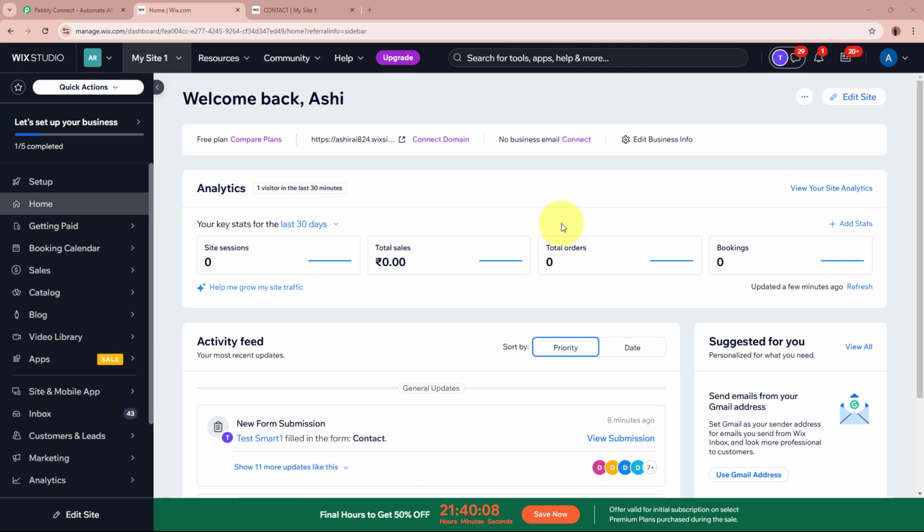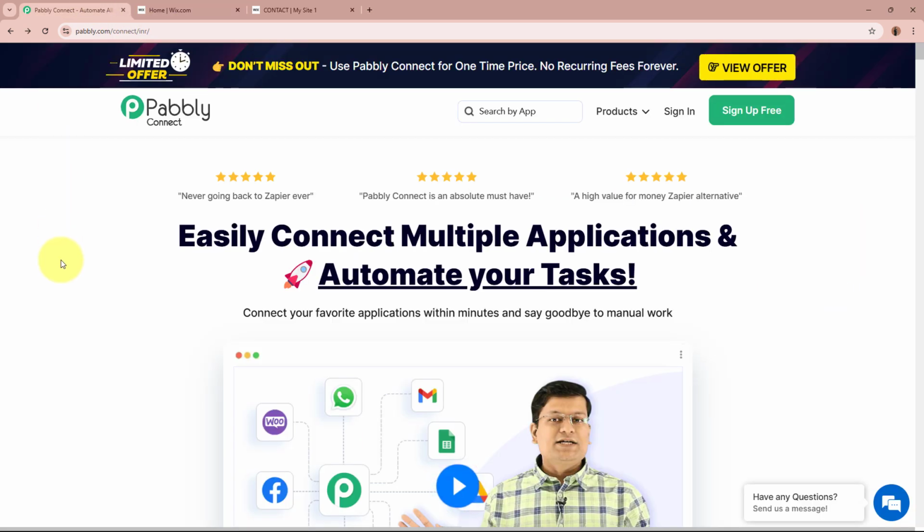And in this video, we're going to learn how you can integrate Wix with Pabbly Connect. So on the screen, you can see the website of Pabbly Connect, that is pabbly.com/connect. After browsing this website, we need to sign into our Pabbly Connect account. But if you're a new user, you can sign up for free and get 100 free tasks every month. As I'm an existing user, I'm going to sign into my Pabbly Connect account.